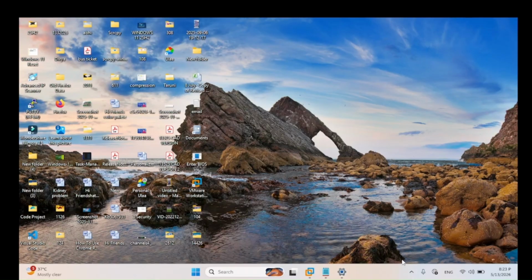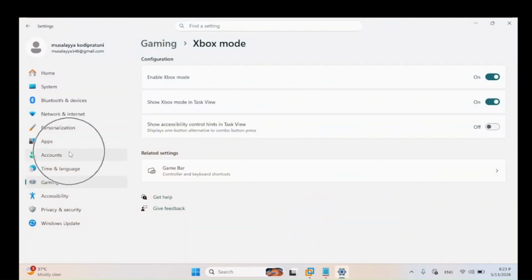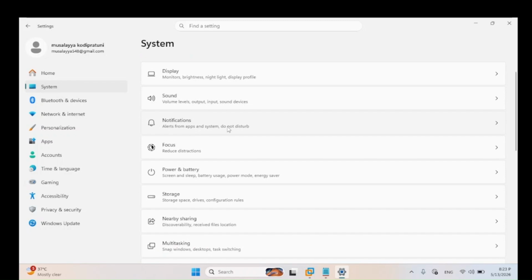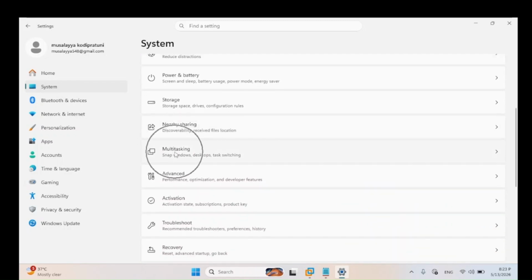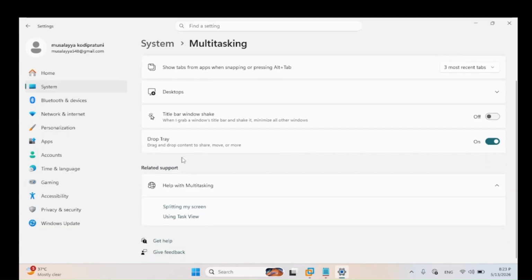Now we will check the other feature, that is drop tray. The drag tray is now renamed as drop tray. To check the drop tray, just open settings, tap on system, scroll down, tap on multitasking. Here you can find the drop tray. Before it was drag tray, now it is renamed as drop tray.